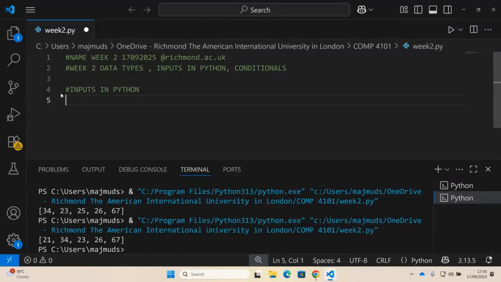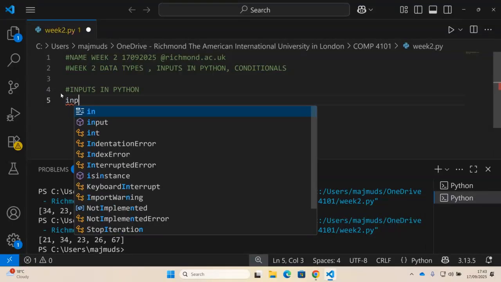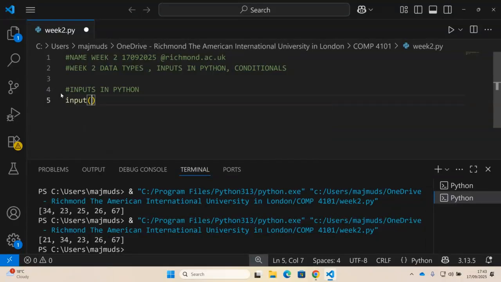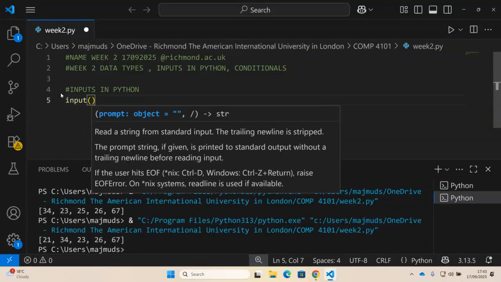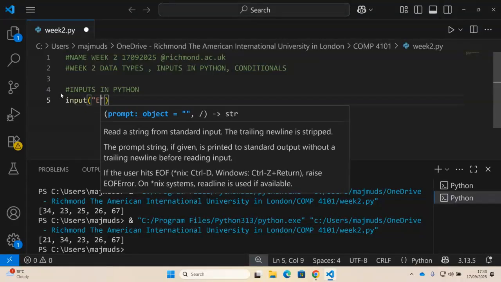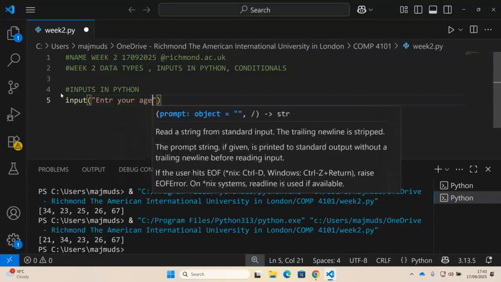Okay, so right now the question is, you want to take input from the user, right? You want the variable to be an input from the user. So pretty simple. Anybody knows? Any guesses? What is the function called? Input. Very good. Simple. So all you have to say is input, and in double quotes, say enter your age.